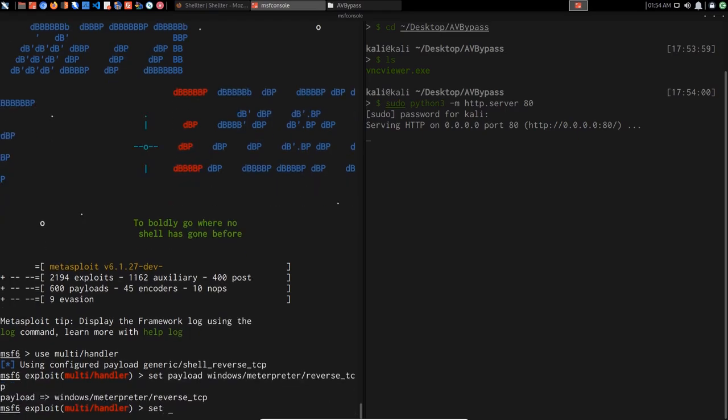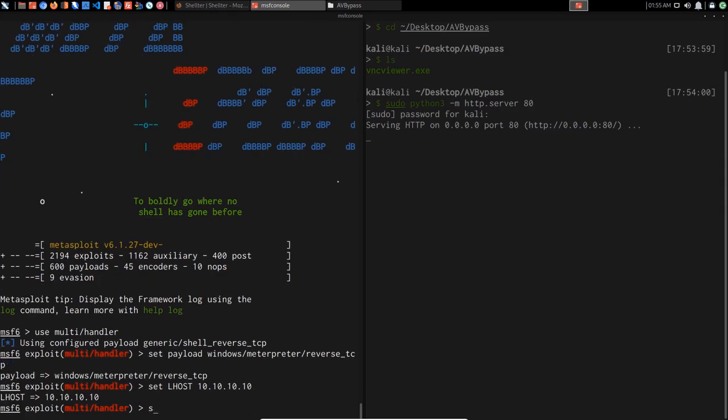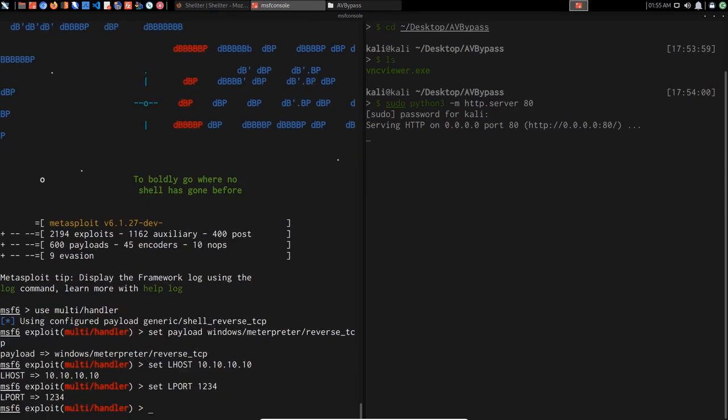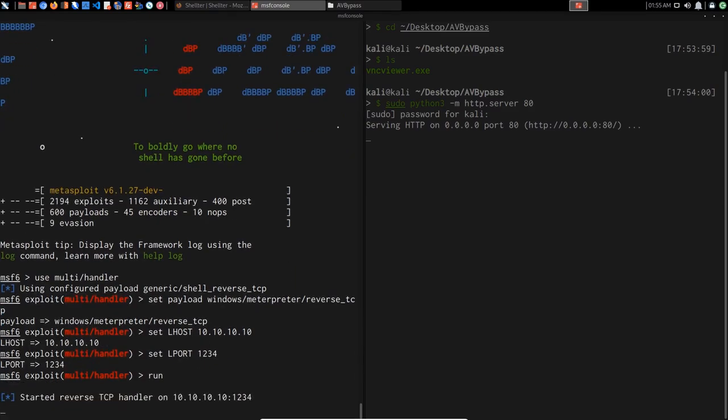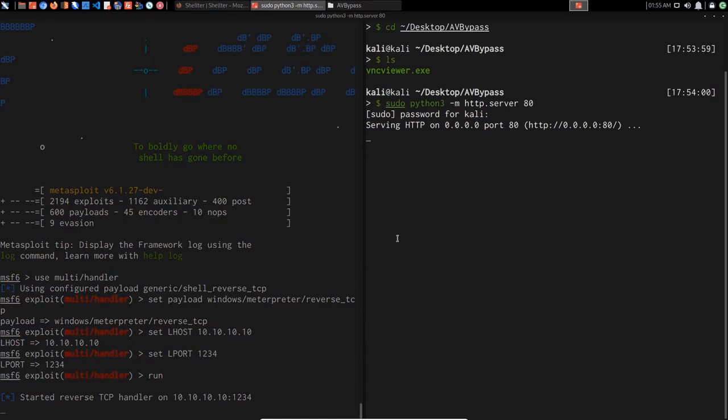All right, I then need to set up my LHOST option. And of course, these have to match the ones that you had set when generating the shellcode within Shellter. So my Kali Linux IP, and then LPORT we had specified as 1234, and I can hit run. And we can now transfer over that executable.